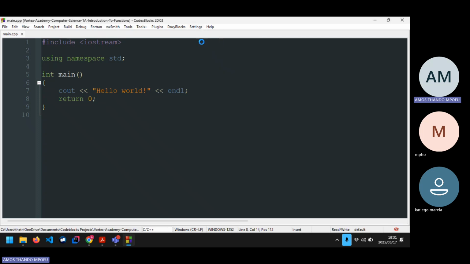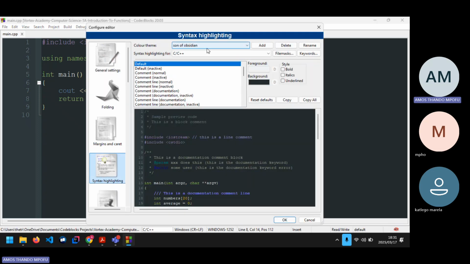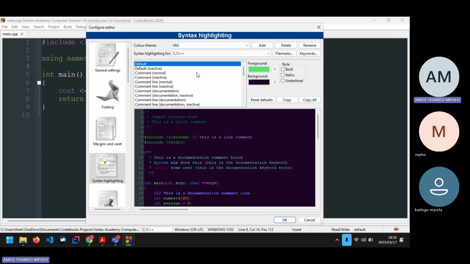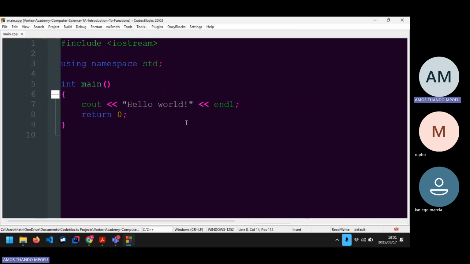So I'm going to go to Edit. This is not my cup of tea. I like the KFT2 theme, and then okay. So yeah, so let's talk about functions, right? Sorry about that. I just wanted a proper theme.